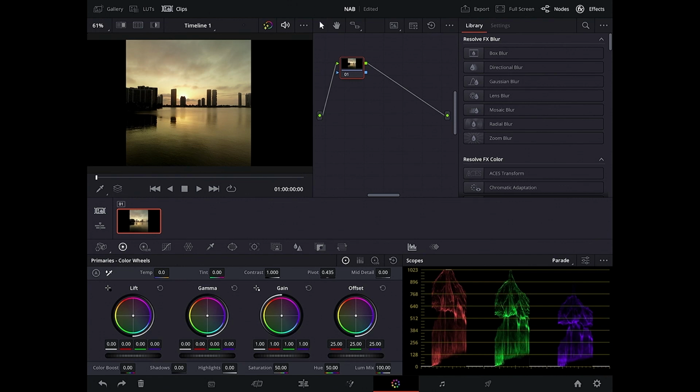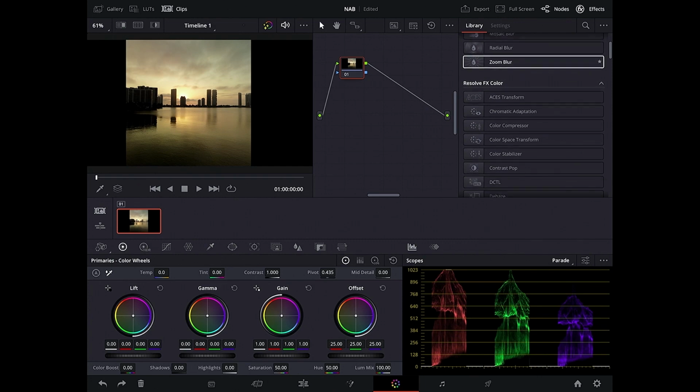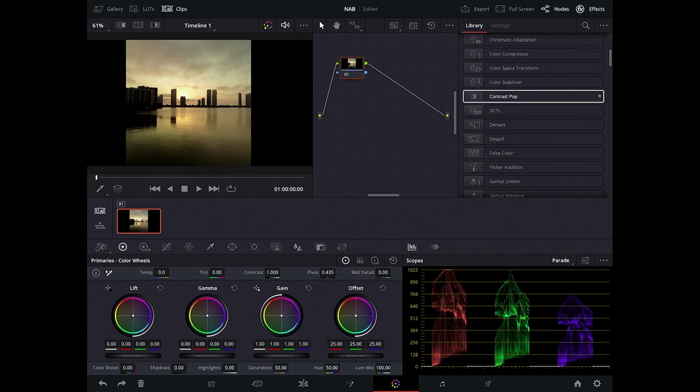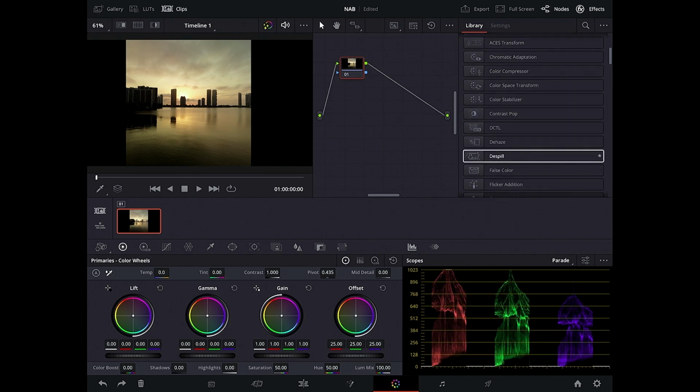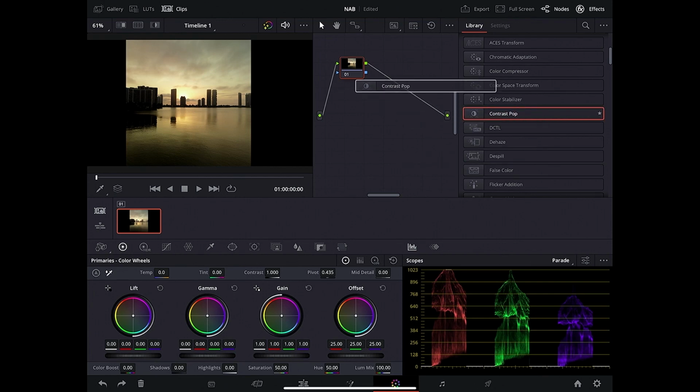So these are tools that have been developed by Resolve specifically for things like this. If you take a look at some of the Resolve color stuff in here, there's that contrast pop that I talked about. Right? Really cool. I'm going to use that. I'm going to grab that, and there's also the dehaze. I'm going to use that as well. So these are the two tools I'm going to use for this particular shot.